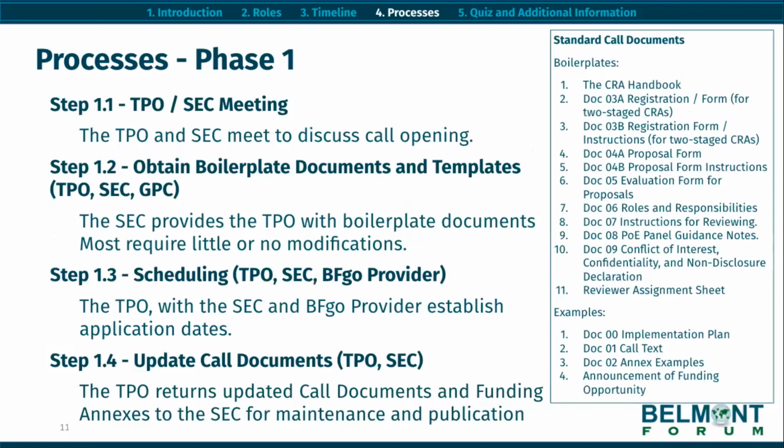The call opening preparation begins with a meeting between the Thematic Program Office and the Secretariat Coordinator. The Secretariat Coordinator provides the Thematic Program Office with boilerplate documents. Most require little or no modifications. A set of standard call documents can be found on the right of the screen.